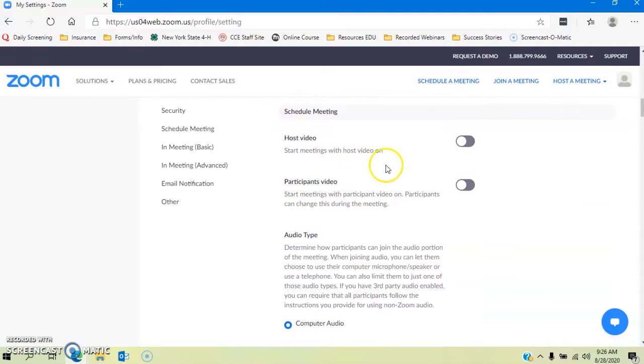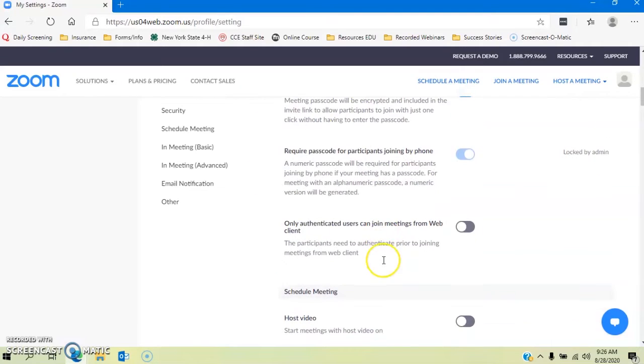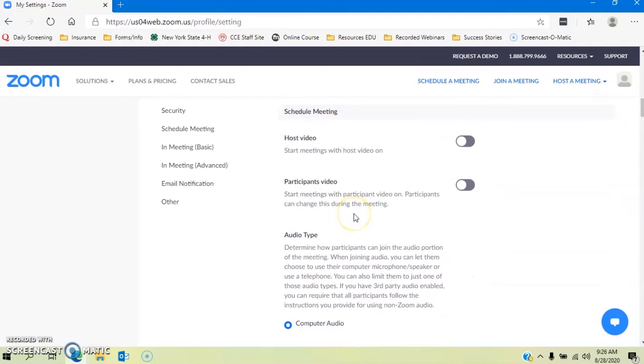Okay, so the rest of these I usually just leave on default. You can read through them if you'd like, but I'm not going to go through every single one of them. So to schedule a meeting. Host video: the host is the creator of the meeting, which is going to be you. You can start the meeting with your video on, and I always keep it off because I want to be able to turn my video on when I'm ready. I don't want to log into Zoom and then have it on automatically, but you can choose what you want. I usually keep mine off.